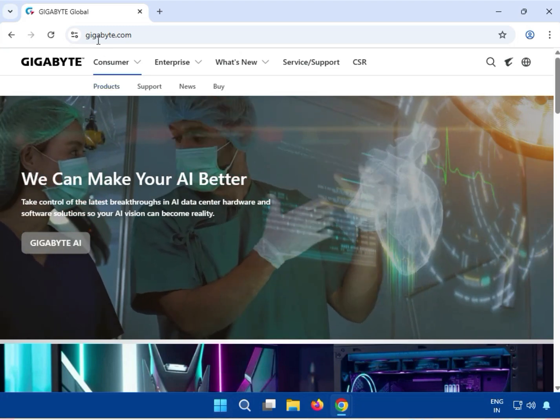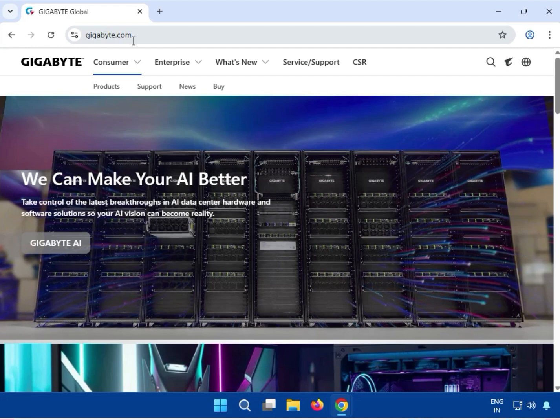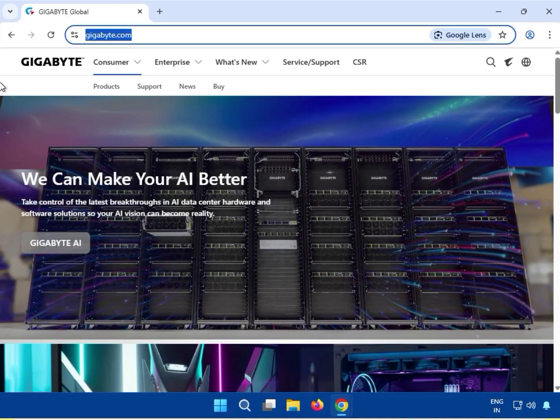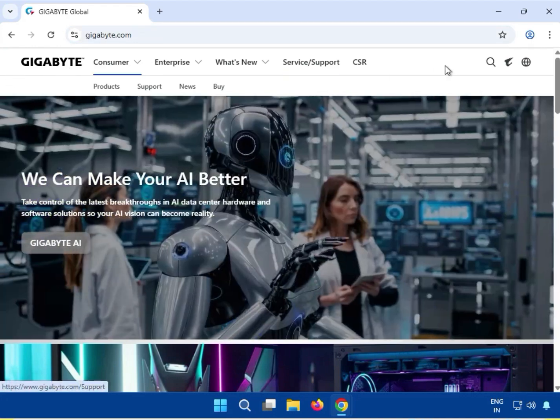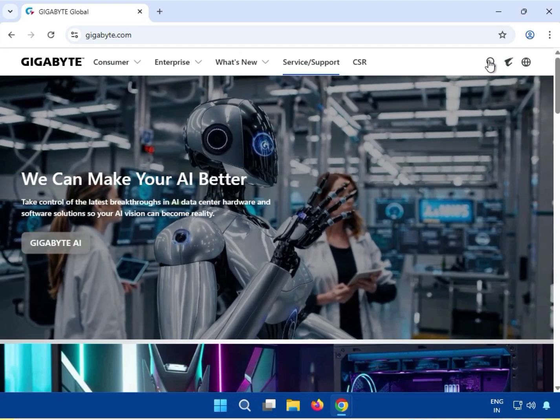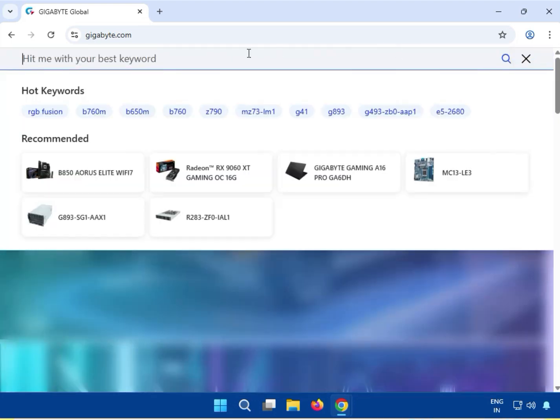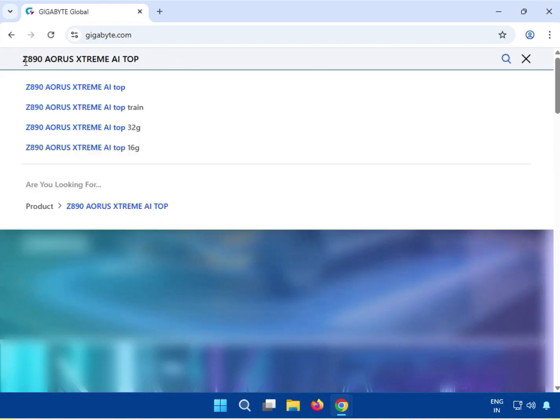So guys, this is graphicart.com. You have to come on this website. This is the official website of graphicart. You can see here the search key. You just click on this and then you have to type the model number of your motherboard and then hit enter.